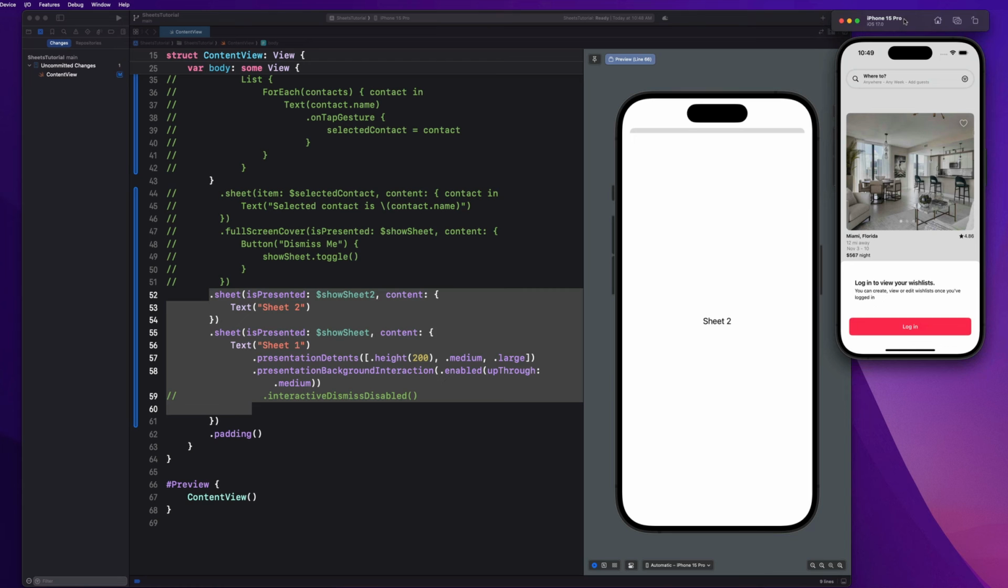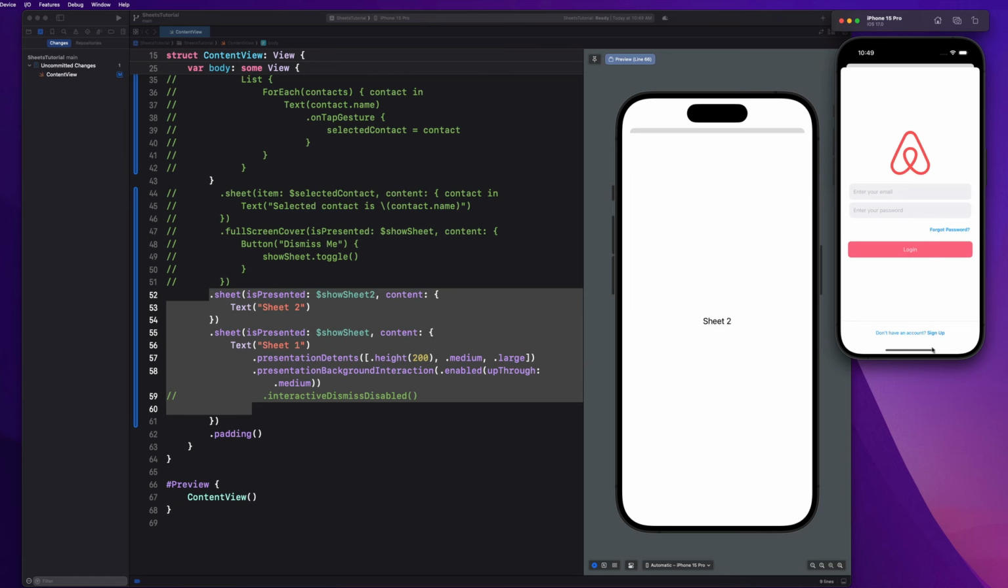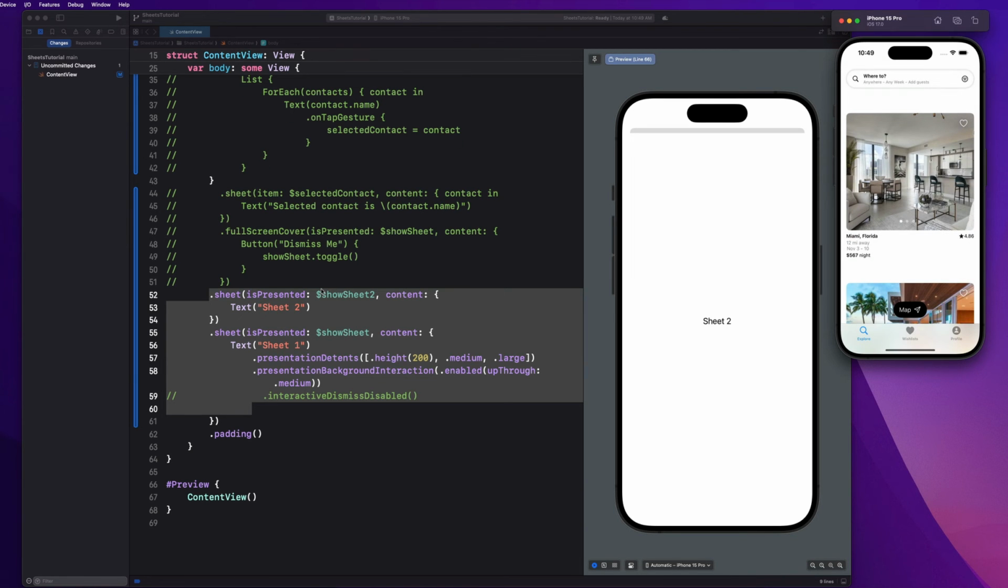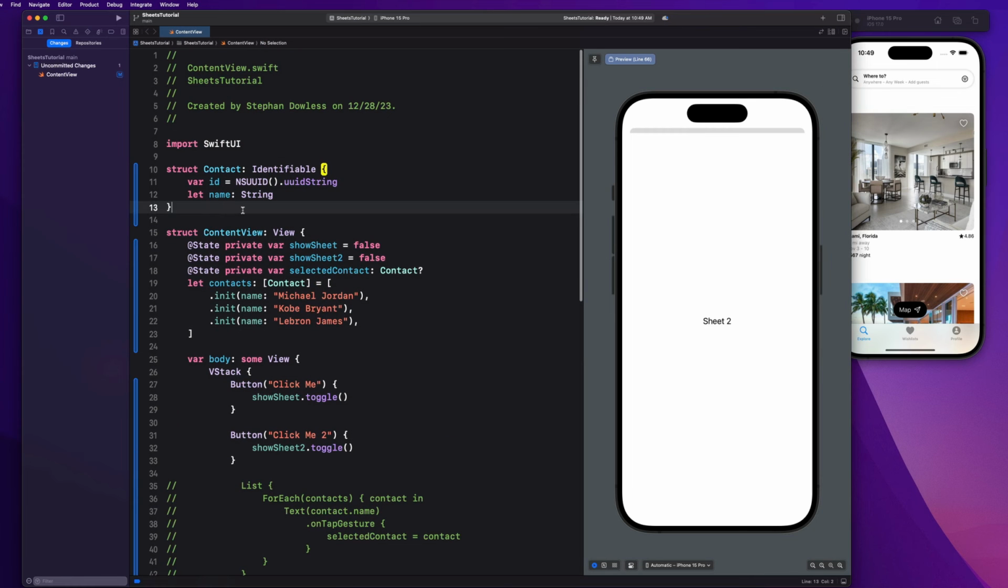Like for example, in the Airbnb app, once again, if I hit this login button, I want that sheet to dismiss and then present me with a different sheet, right? So let's go over how we can do that, guys. We are going to do this by creating an enum.